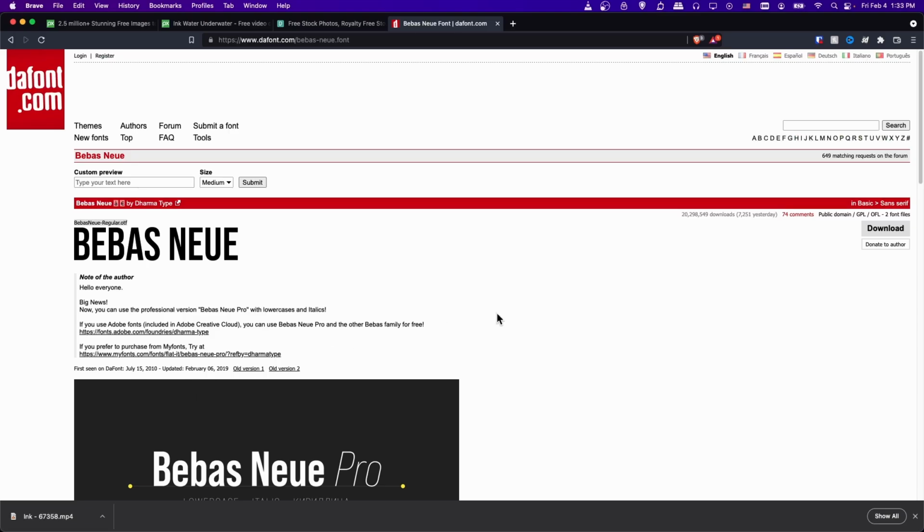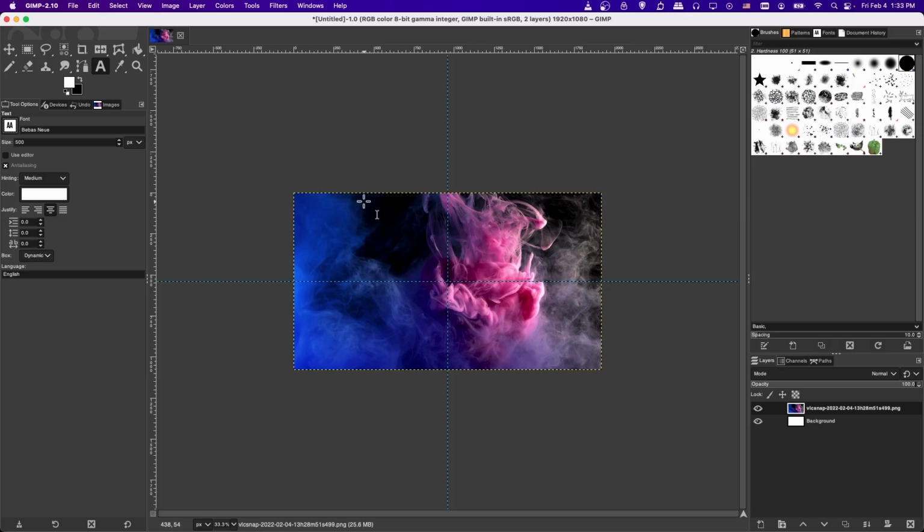So Babus Noe is a good font for that, and you can get this on dafont.com/babus-noe.font. And as you can see, this is public domain, so it's completely free. In this font, looking at it, it's very big, it's bold, it's clear, and you can fit a lot of text from left to right. So that's what I'm looking for in a font, but you can use any font you want.